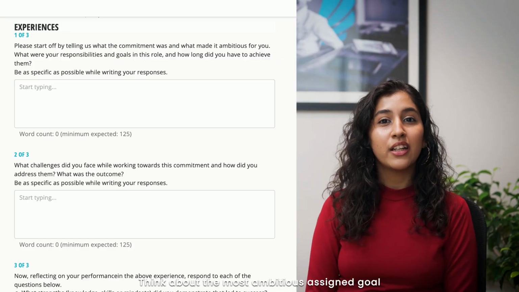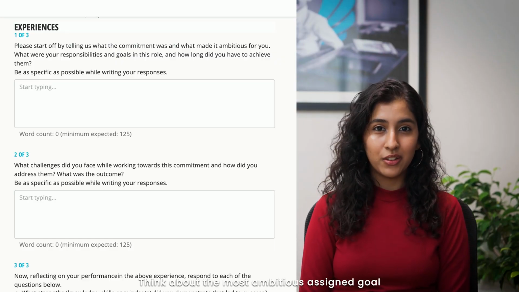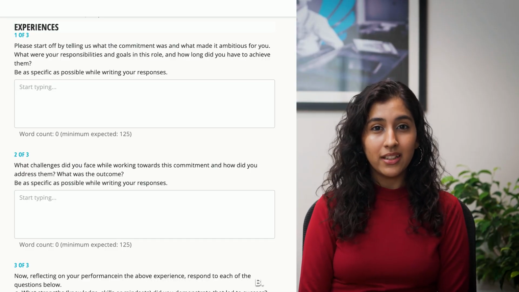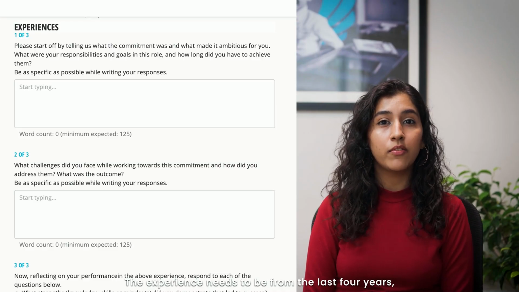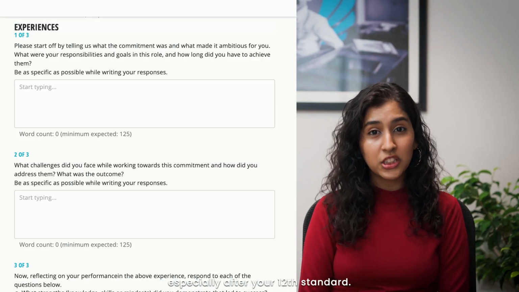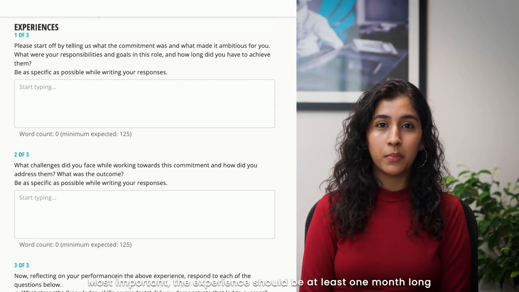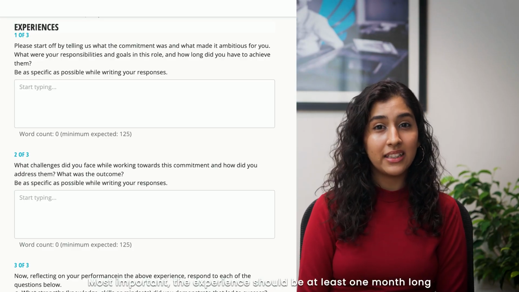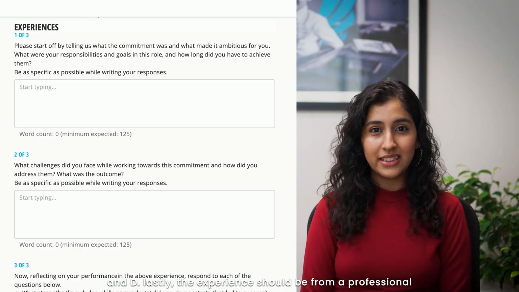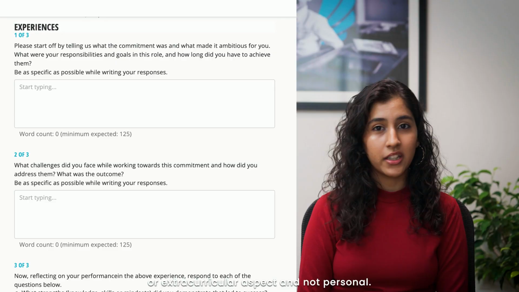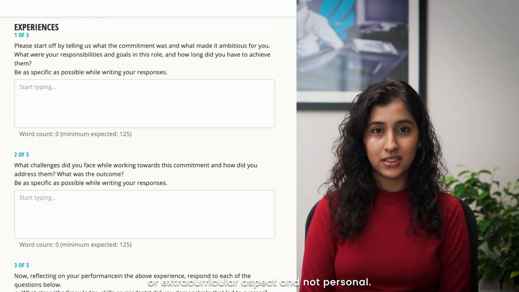A. Think about the most ambitious assigned goal or commitment that you have ever taken up. B. The experience needs to be from the last 4 years, especially after your 12th standard. C. Most important, the experience should be at least 1 month long. And D. Lastly, the experience should be from a professional or extracurricular aspect and not personal.